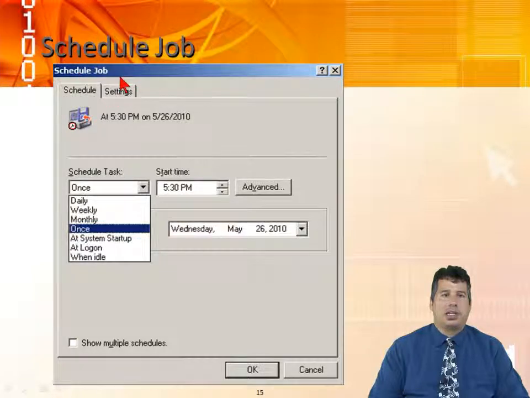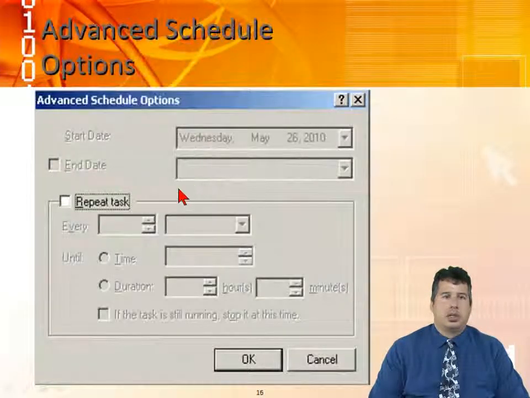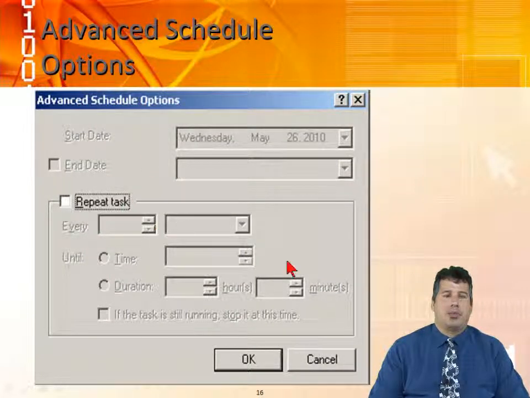So going back and looking at the scheduled job, we have schedule, and you can see we can do daily, weekly, monthly, once, at system startup, at logon. We can also back up when the system is idle. So when nobody's working on it or anything, we can have it constantly backing up the system. And when we look at the advanced schedule options, we can repeat the task, we can put until a certain time, how often do we want, or what's the duration of it, and when is this going to start, and we can also set an end date.